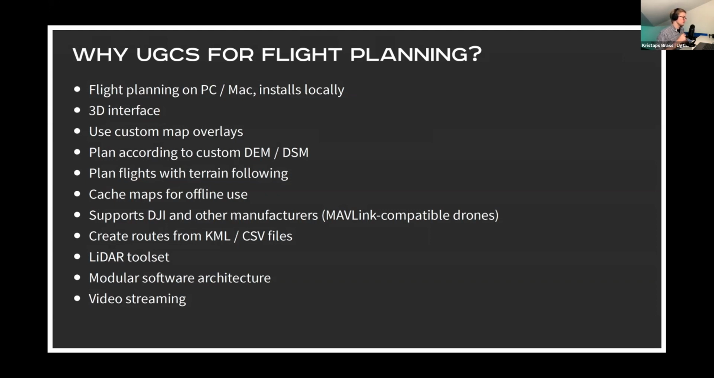Some of these, if you are maybe from the US, would include the FreeFly Alta X drone. Actually, now we're also working on support for the FreeFly Astro drone. But basically any custom drone made on ArduPilot or PX4 platform is compatible with UgCS as well. So it's not only DJI, although most of our customers, about 90% I'd say, are using DJI.